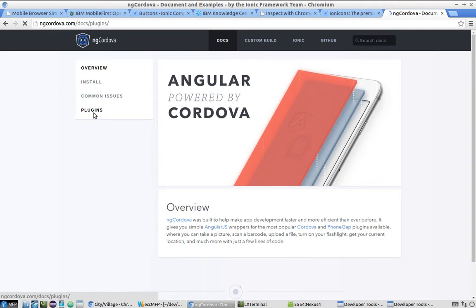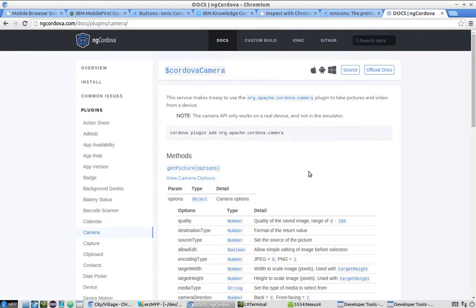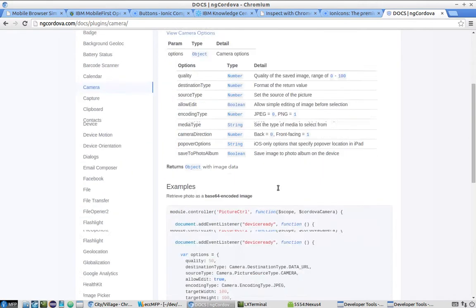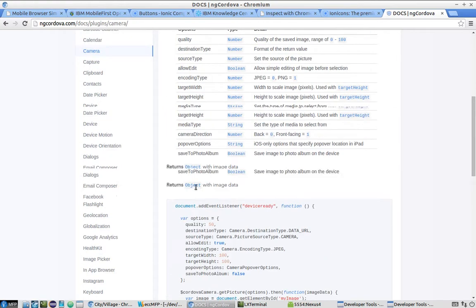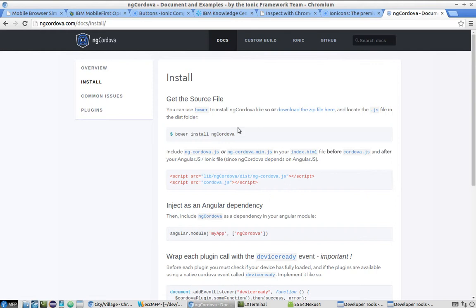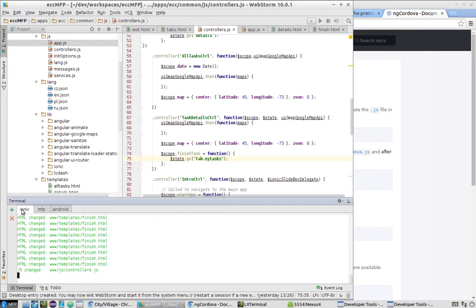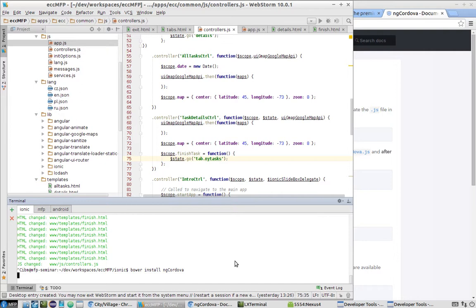So the idea behind it is pretty simple. You have a list of plugins, one of them is camera, and by adding this plugin you're able to use native functionality like working with a camera. First of all we will need to install ngCordova, and it's pretty simple. We just need to do this: bower install ngCordova. We will do it here. Let's finish our live reload of the Ionic application and type here bower install ngCordova.